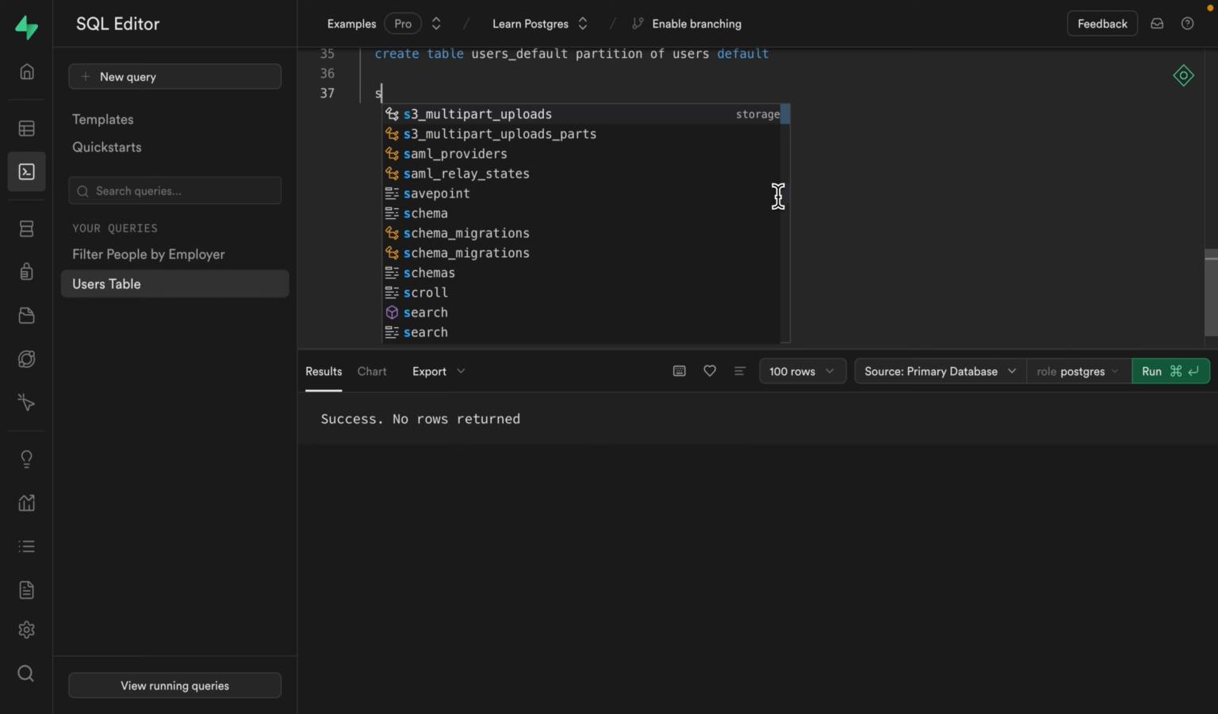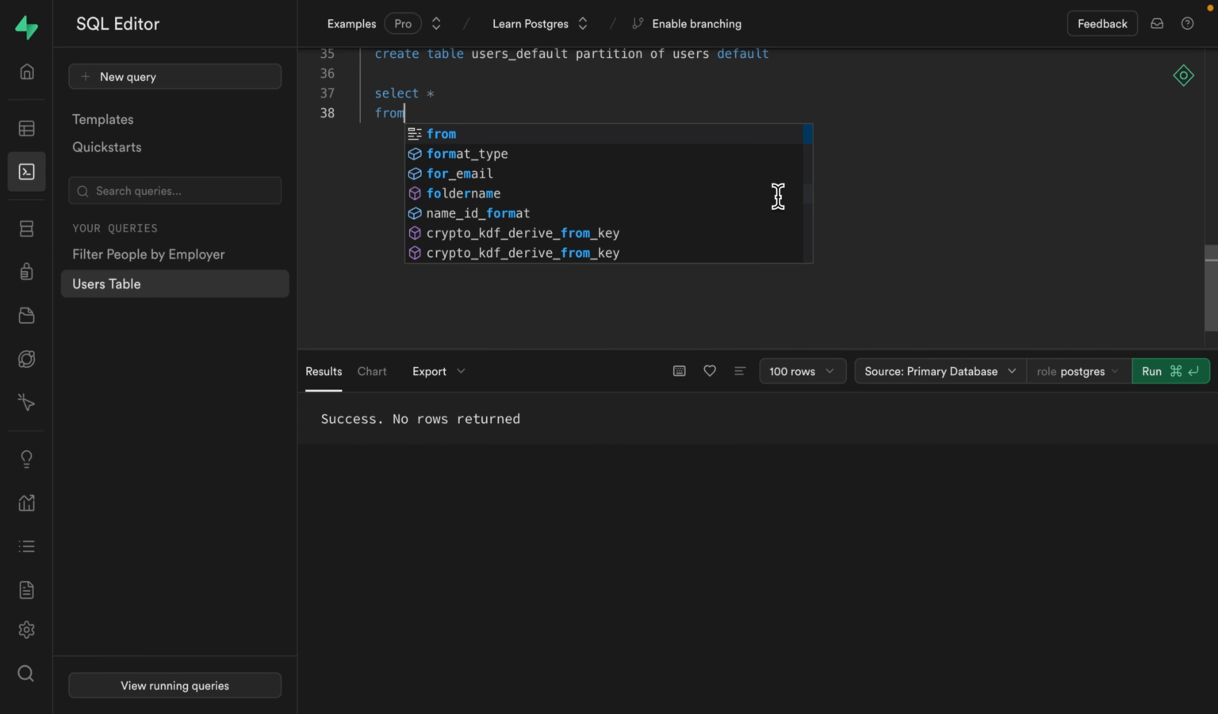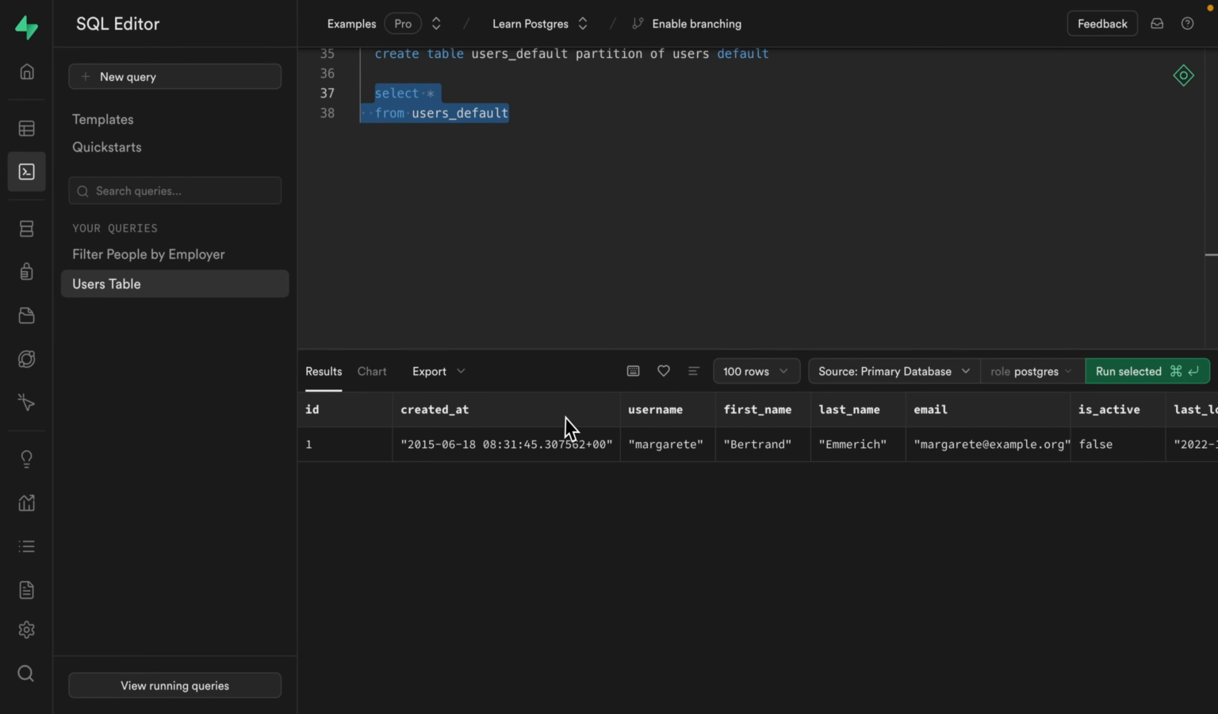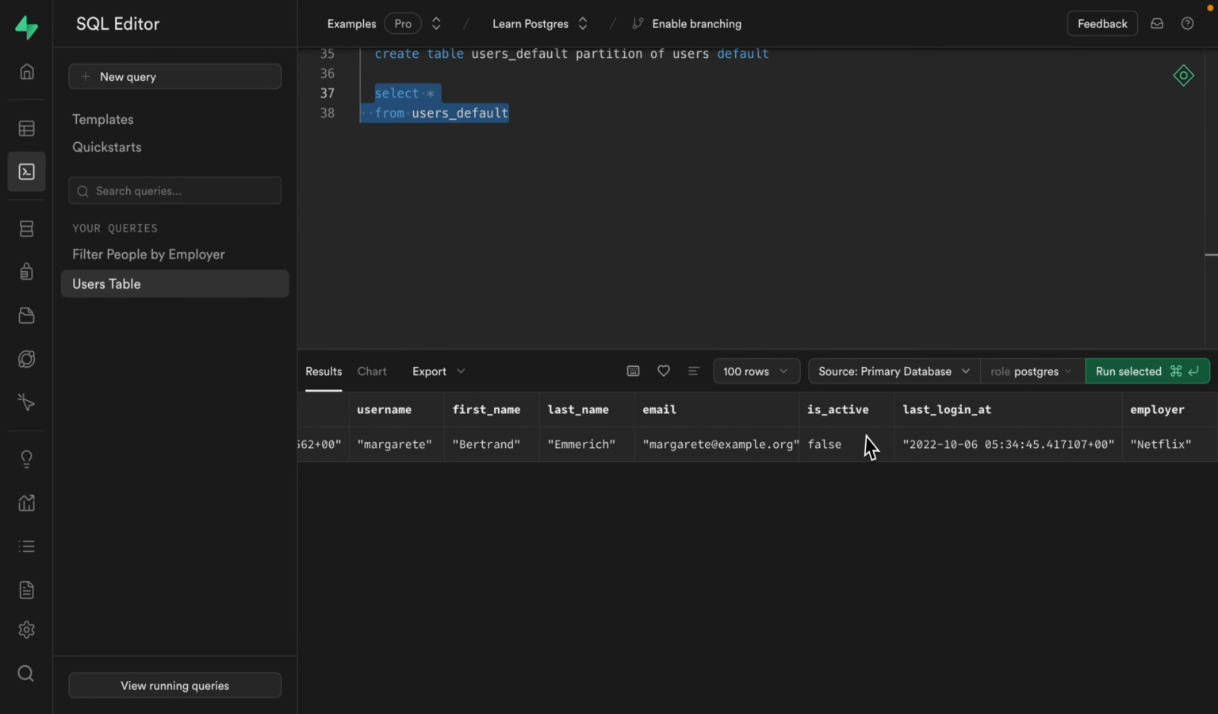And if we write a select statement to get all of the columns from the users underscore default partition, and we run this one in isolation, we can see this will happily store any of those additional employers that aren't lucky enough to match our special Mangoes companies. But again, this requires us to manually check this partition for common values and stay on top of breaking these out into their own partitions as the size of this default partition grows.